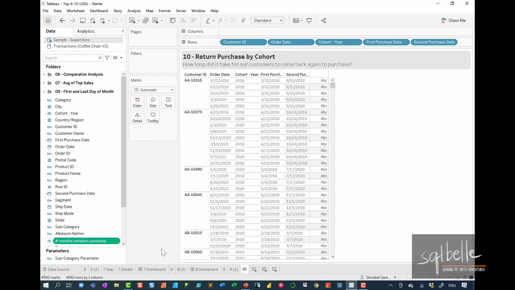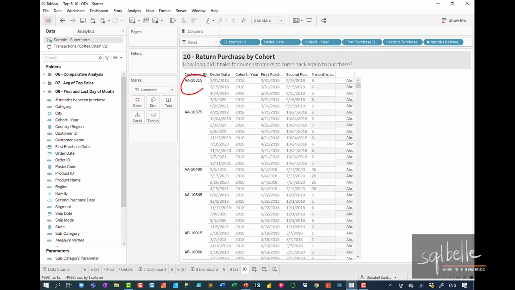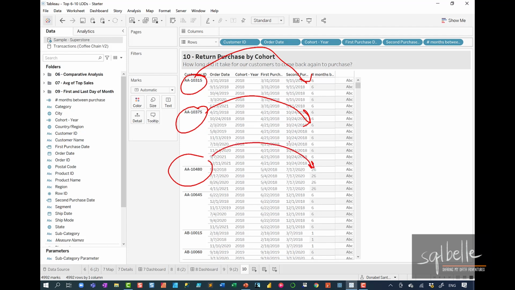Let's click OK. I'm going to move this to dimensions again because we simply want this to be a tag or a descriptor. So let's take a look at this. Let's display. So it looks like this customer took 6 months to purchase. Another customer, same thing, 6 months to purchase. But we have some customers that did not come back right away. This particular customer took 26 months to come back.